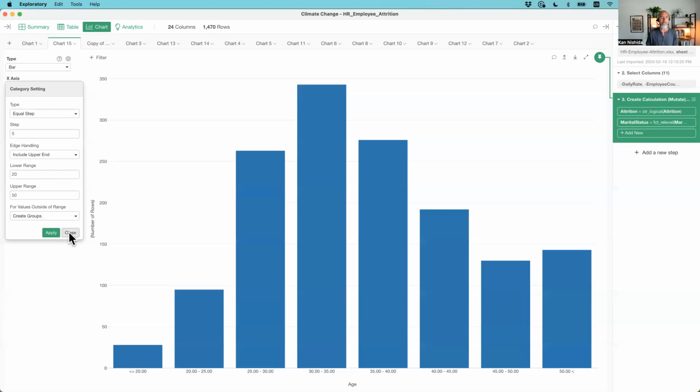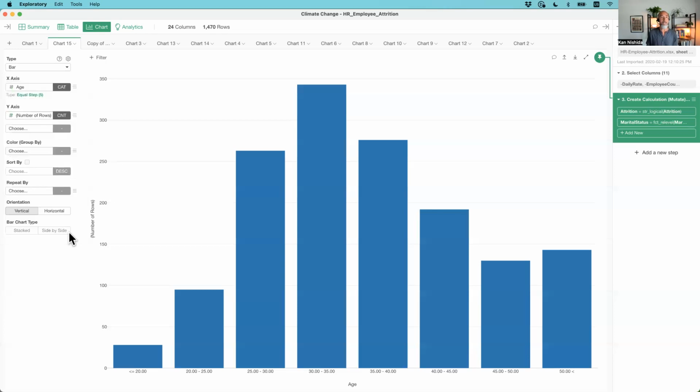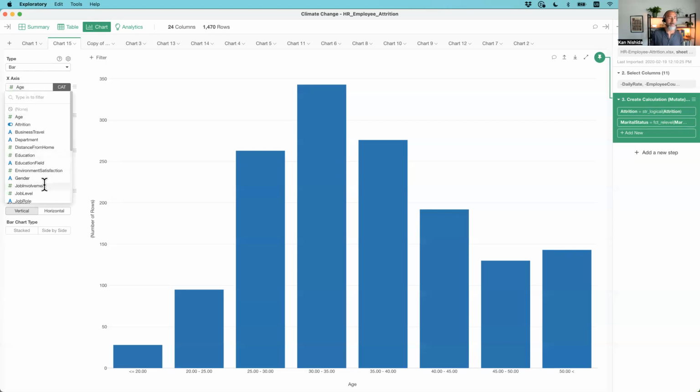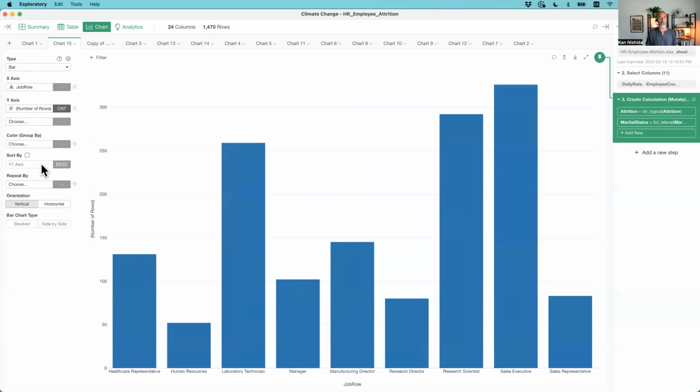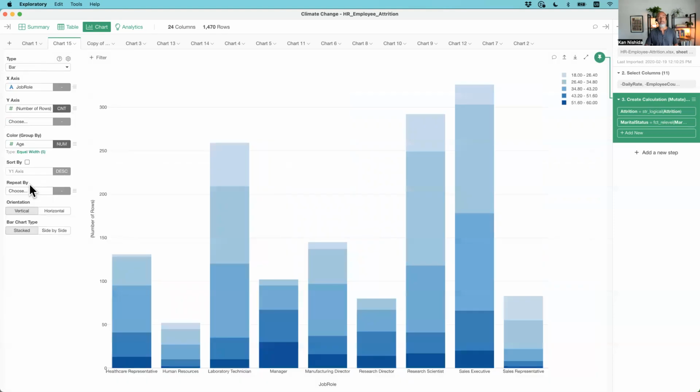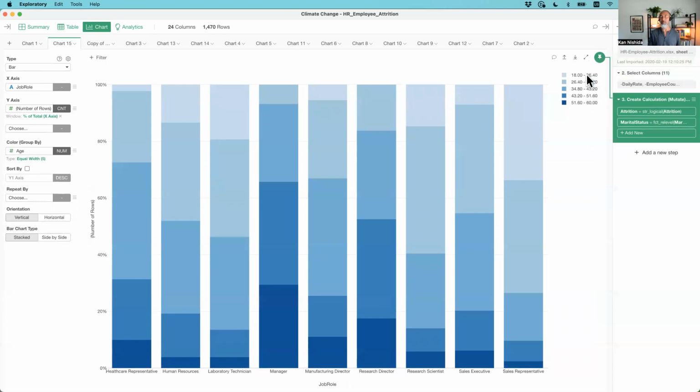Okay, so that's here, but this one is not for the x-axis. For example, if I change the x-axis to job role, and then in the color I assign the age, and make that a 100% bar, so here is an age group, right? The color represents each age group, and because I changed to the 100% bar, each block is a ratio of each age group within the given job role.